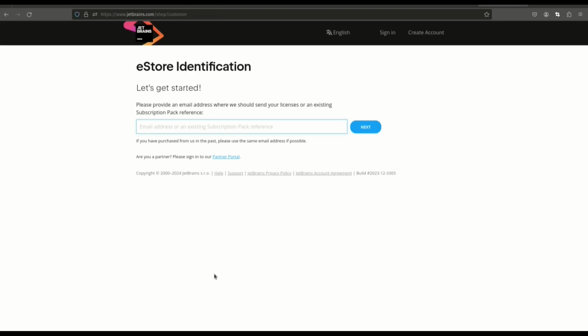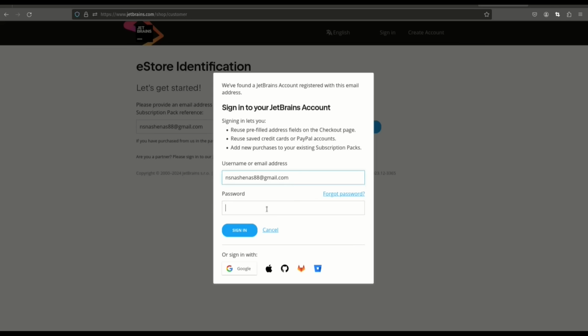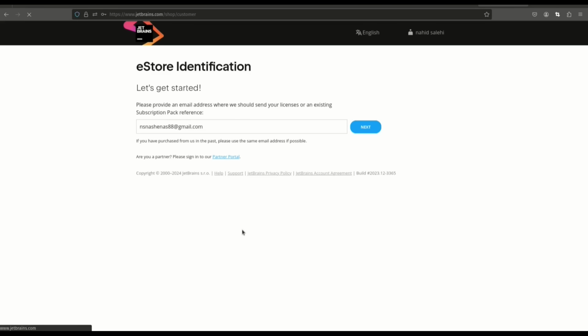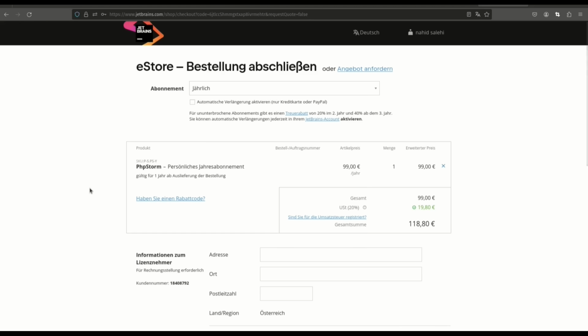and then you will be redirected to a new page for identification. On this page, you have 2 different options. You can create a new account or enter an existing one and continue to buy your license. Instead of both of them, I can enter my email address here, click on the Next button, enter my password, and at the end, I will see the order.